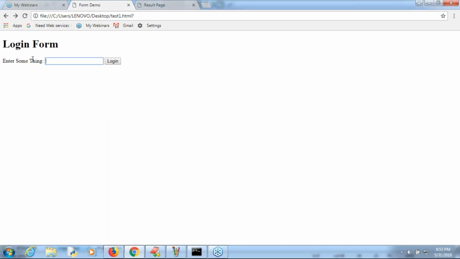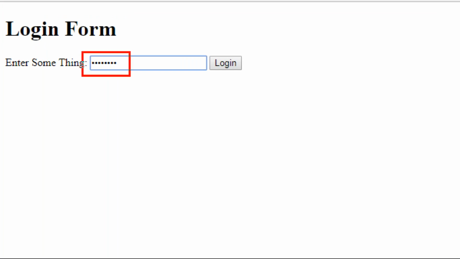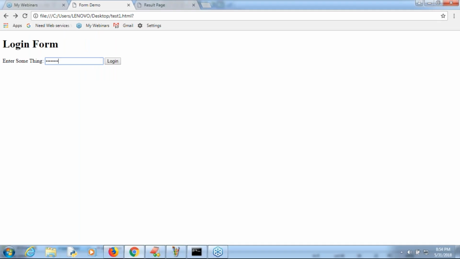Sir, my password is Durga123. Are you getting it right? Sir, how does it look? Now observe, Durga123 is not visible because it's a password. It's not visible, and this is called masking.